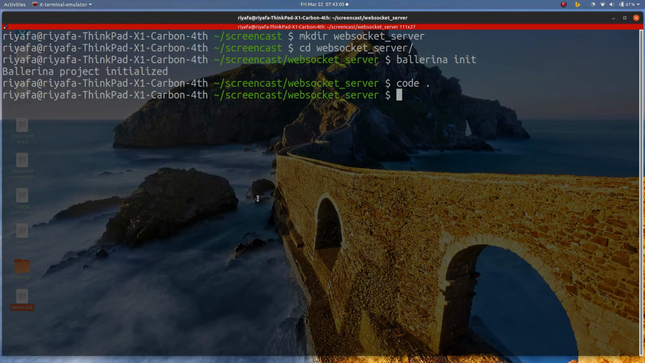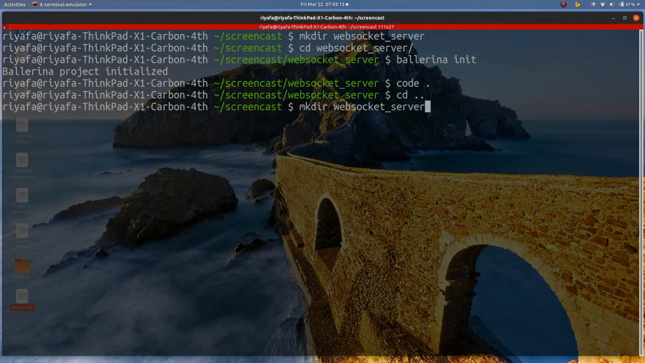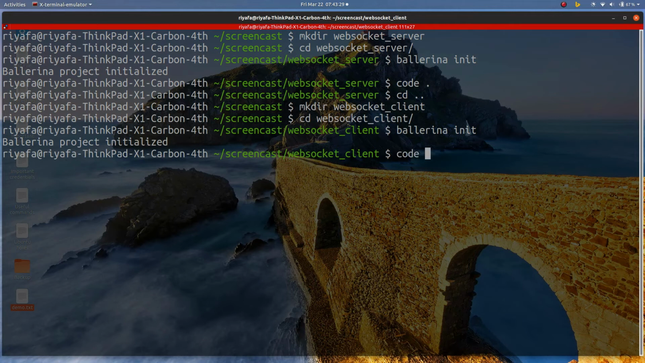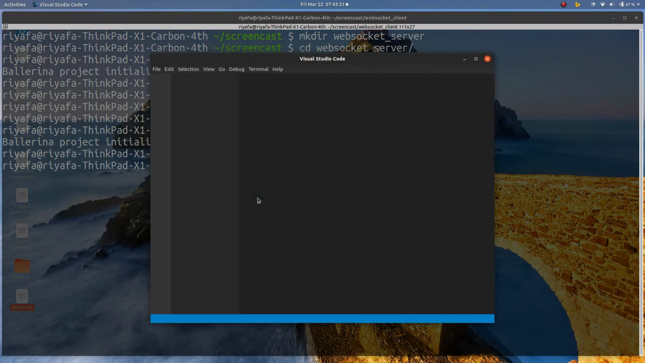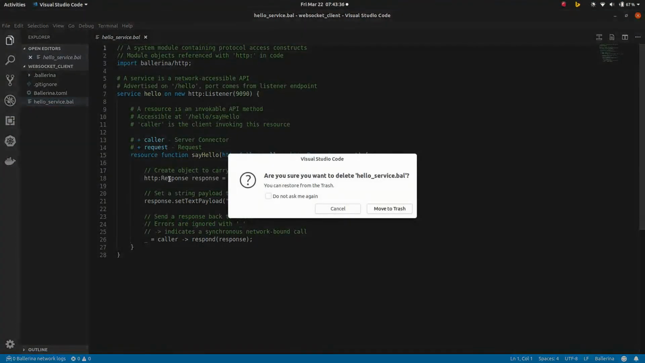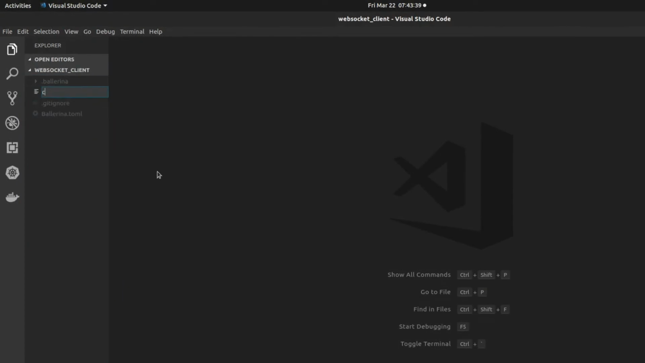Now let's go ahead and create the client. Let me create another directory, and let me cd into it, and I can initialize the Ballerina project, and I can use the Visual Studio command to start Visual Studio Code. I will delete this default file and I will create a new file, client.bal.